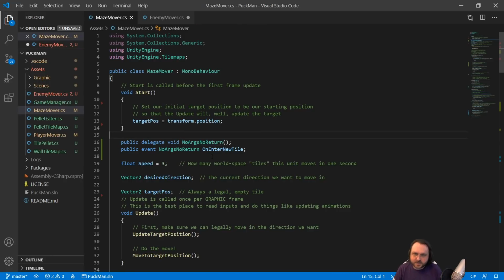It's still not right? Okay, well that's fine. We'll fix it in a second. Oh yeah, I think it was the gate. Anyway, no args, no return is basically all we're defining here as a signature. And we're saying that there's an event called onEnterTile, and all the functions for this take no arguments and return nothing. That's all it is.